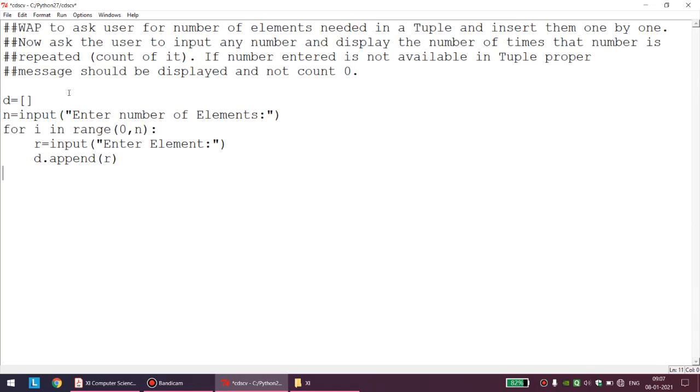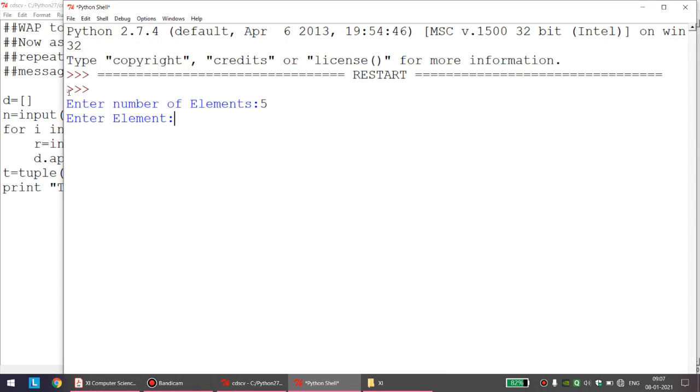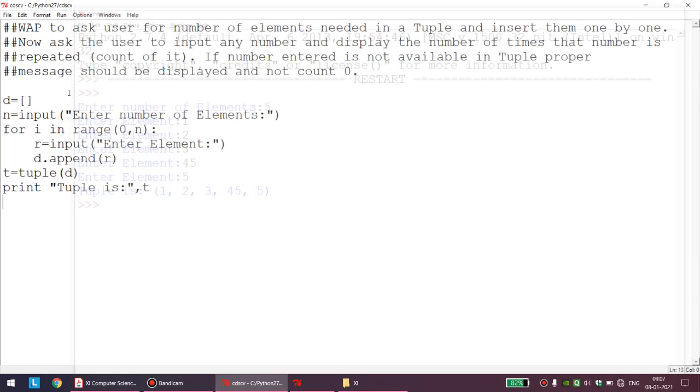Outside the loop, we can take a tuple t equal to tuple of d, and print the tuple, that is, print t. I am quite hopeful that this will work. Let us take a small number of elements now. Okay, this is working perfectly.